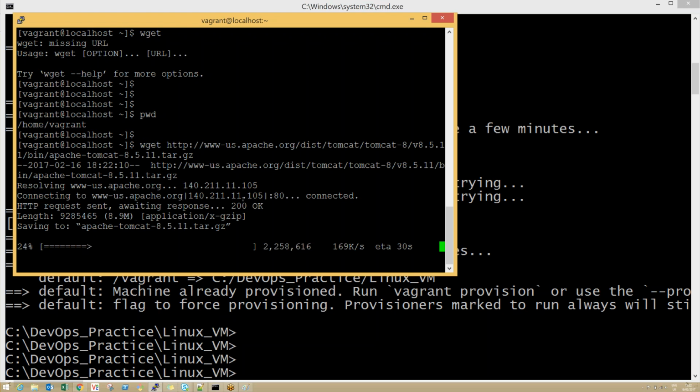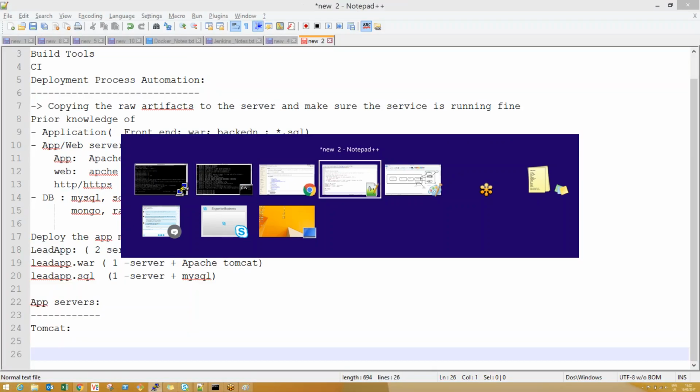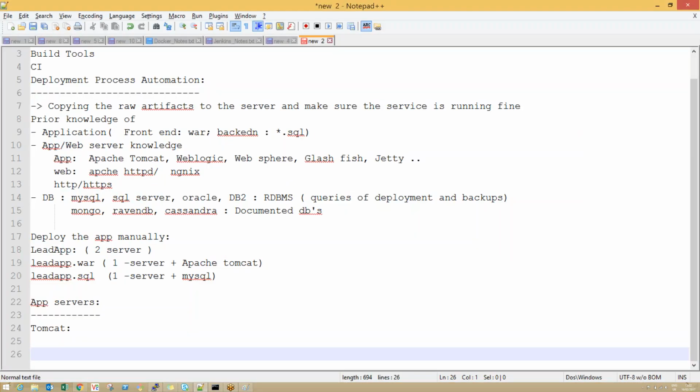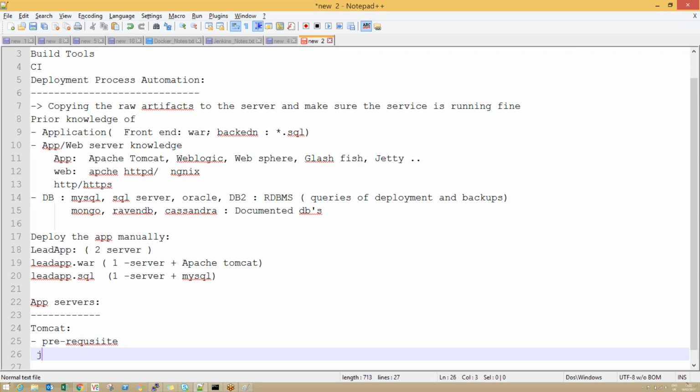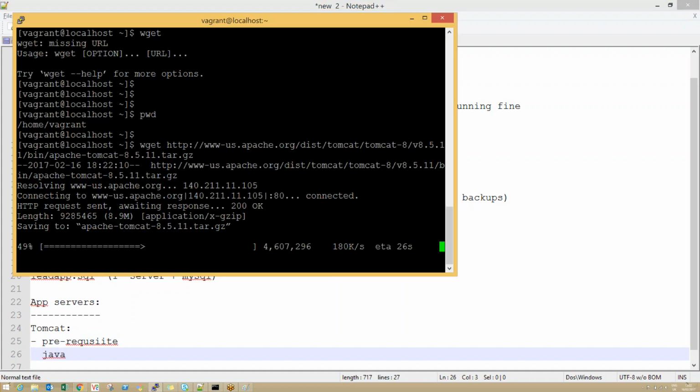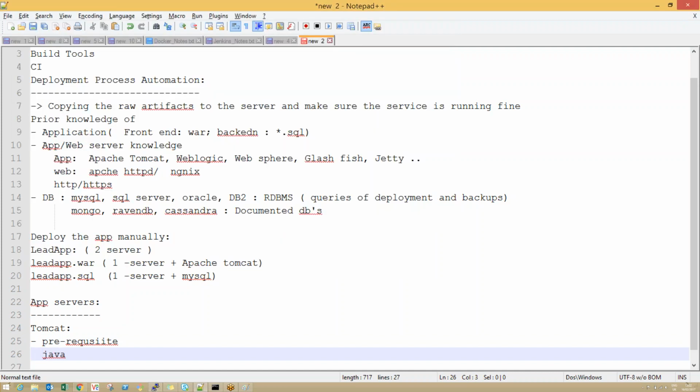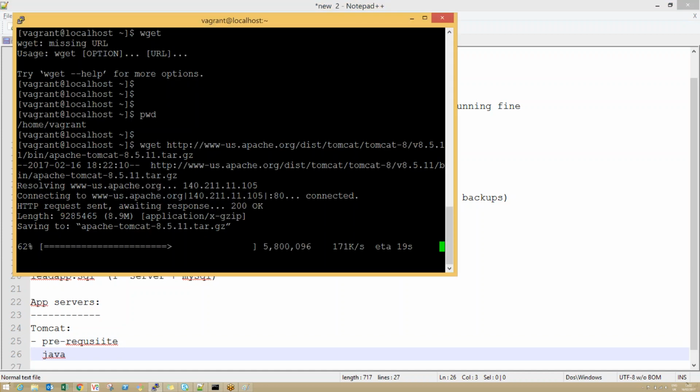And make sure when you're setting up your Tomcat, the prerequisite is that you should have Java installed. Without Java it will not work. That's the most important thing. Java should be installed, and if it is the latest one, that would be really good. In my machine, I think we have Java. Yesterday we already set up Java in this machine. Am I right?